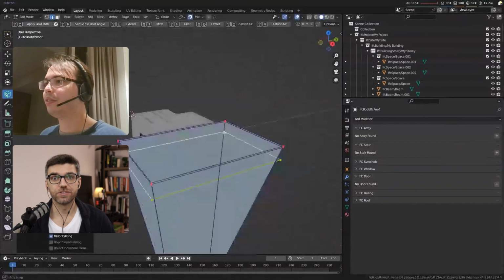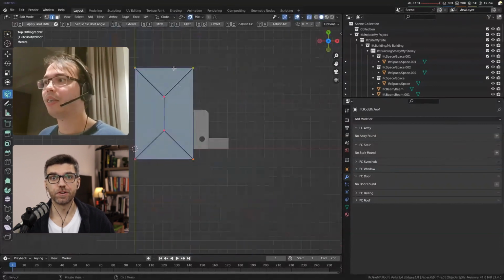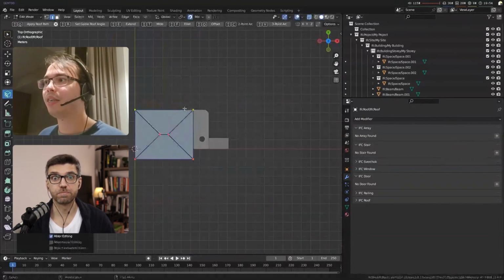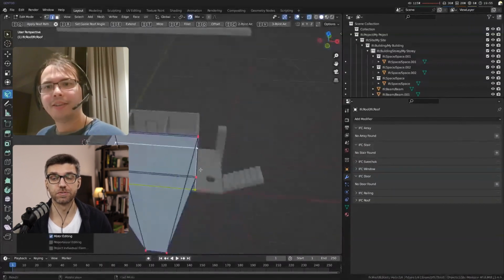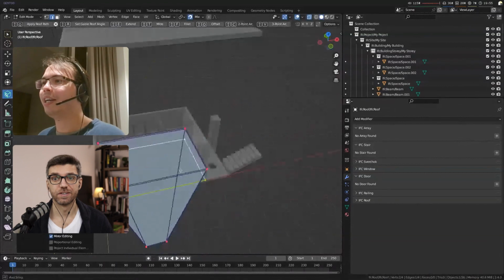A little UI suggestion. It would be great if those space box boundaries just by default had some sort of transparent material to them. Yeah, that's a great idea. Yeah, totally got to do that.